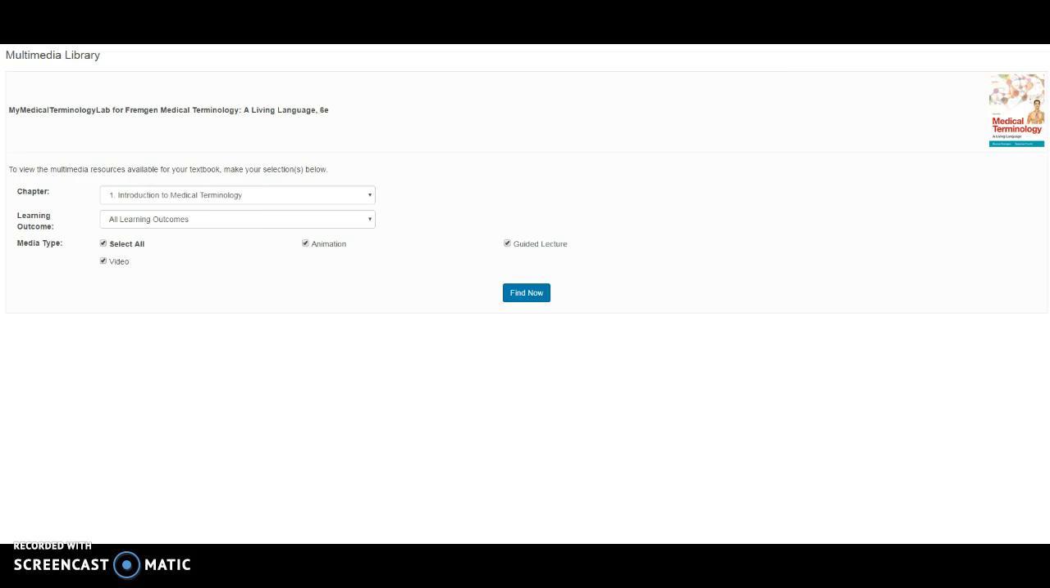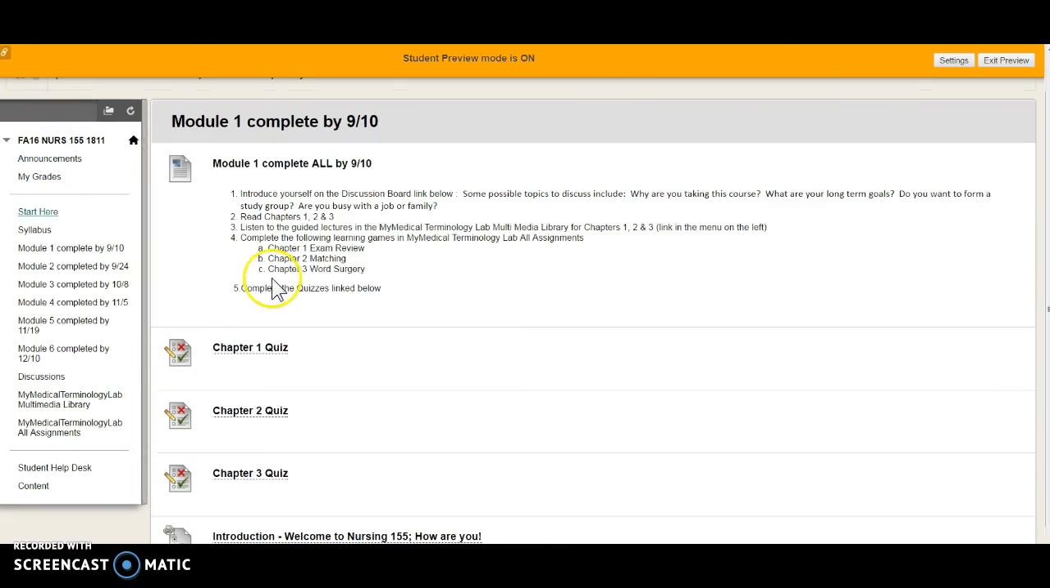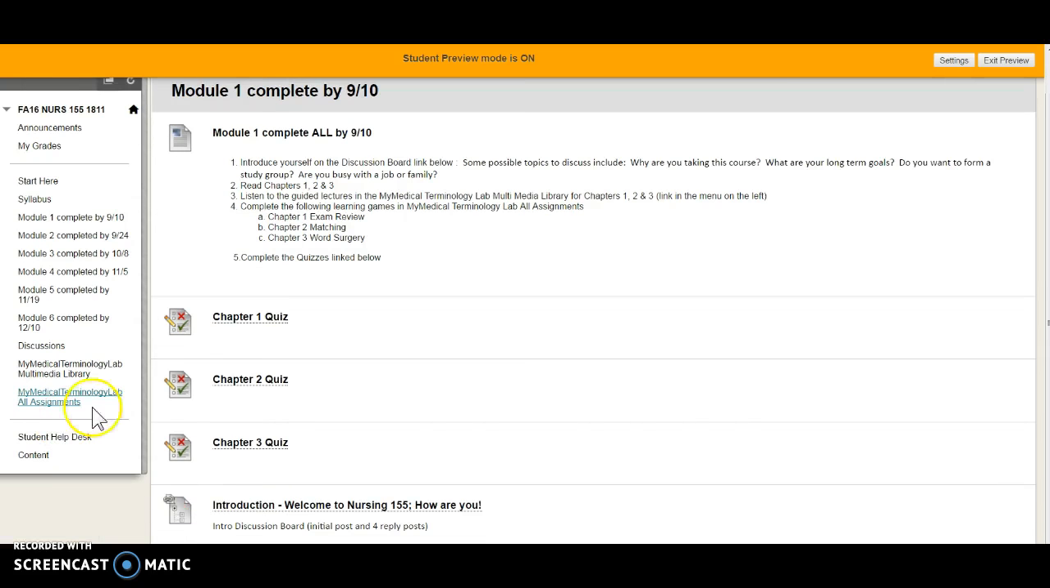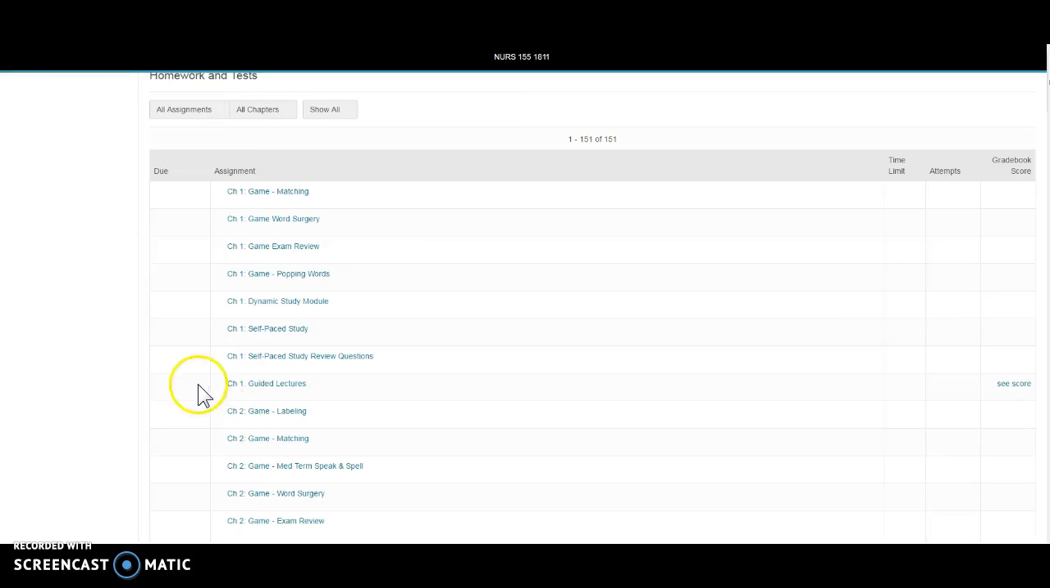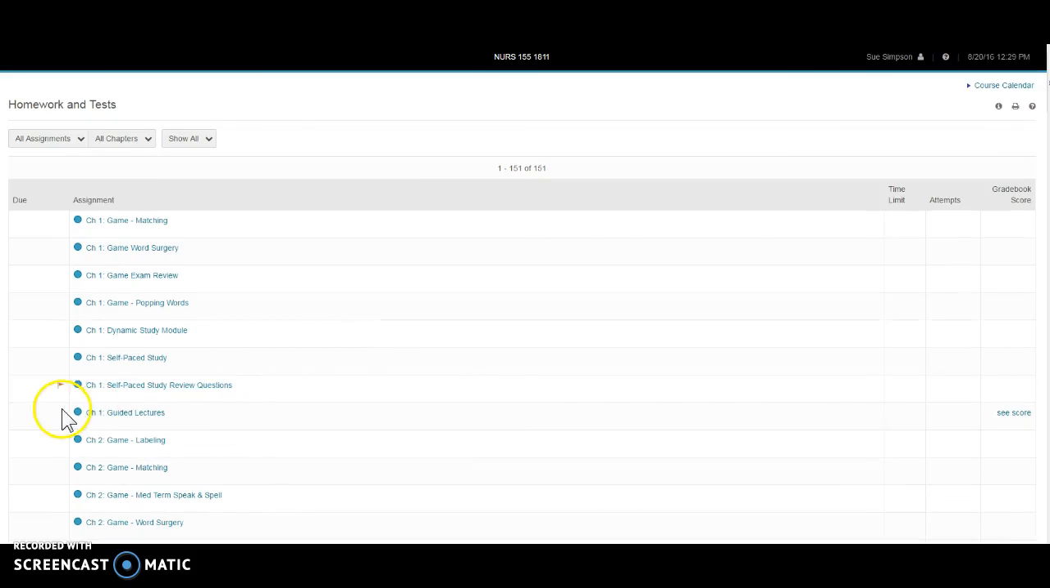And once you've listened to your guided lectures, the next thing to do is to complete the Learning Games in My Medical Terminology Lab All assignments. Now, in Chapter 1, you're to do the exam review, in Chapter 2, the matching, and in Chapter 3, the word surgery. This, once again, will take you outside of the Blackboard environment to the Pearson Lab.